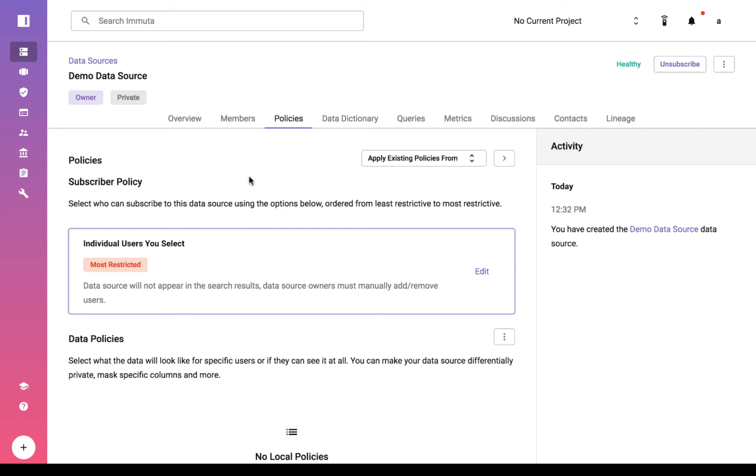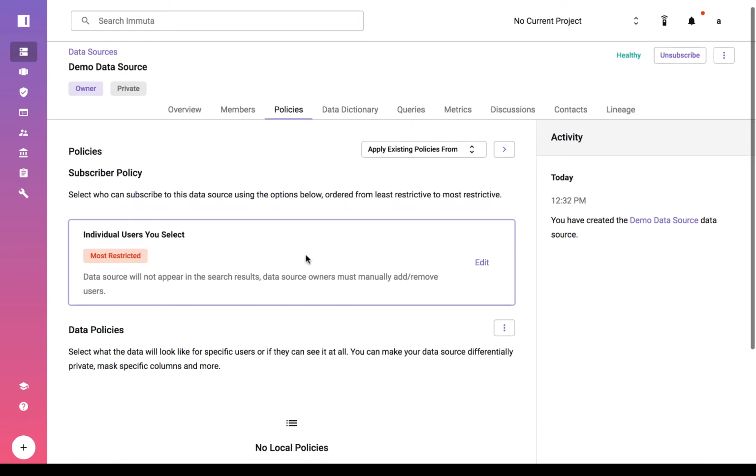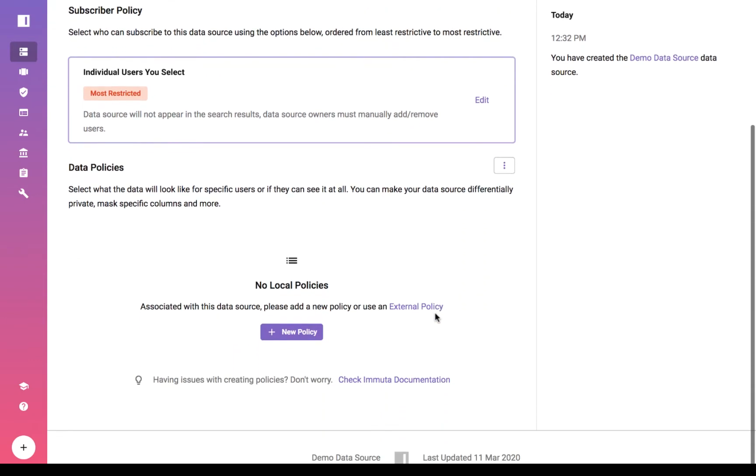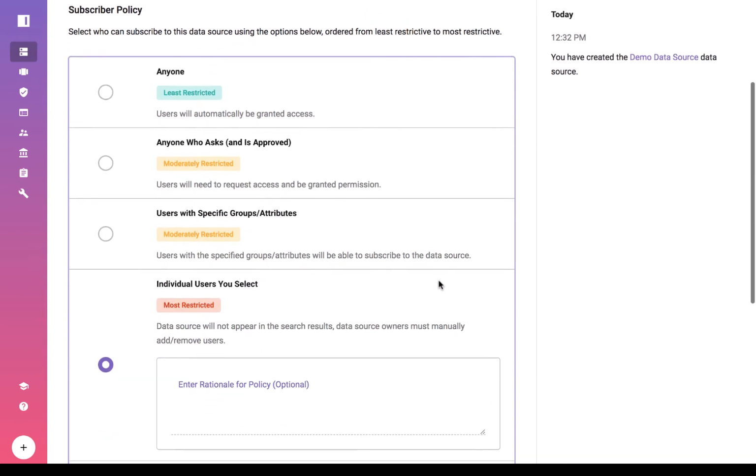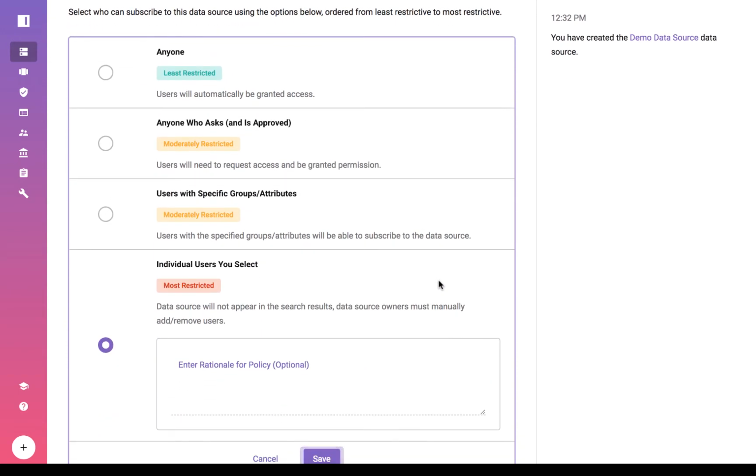And then you're automatically redirected to the Policies tab for this particular data source. There's a subscription policy builder which determines who can access the data source, and then a data policy builder which determines what the data looks like once the user has access. For now, let's create a subscription policy. Once you click this button, there are 4 options available. They're ordered from least restricted to most restricted.